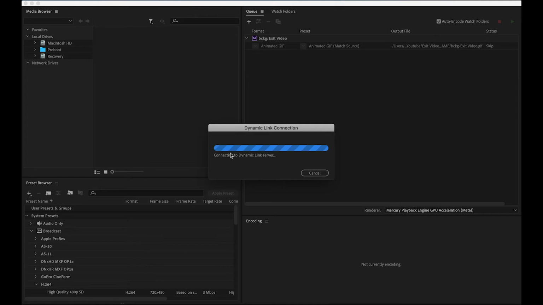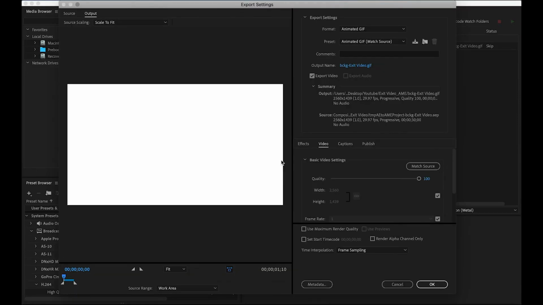As you can see, it's connecting to the dynamic link library, and that's what I was talking about. If I have this file in Illustrator and I want to change the colors, I could change the colors, save it, and then it would auto update in all my other programs. So if I had this in Premiere, I'd open the Illustrator file, save it, it would save in the After Effects file, which would save into the Premiere file. So super cool.